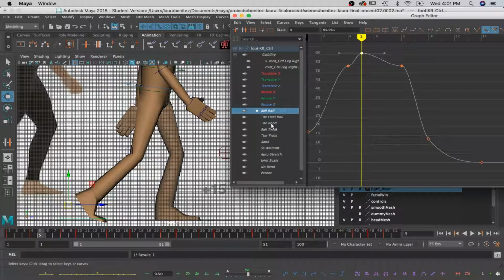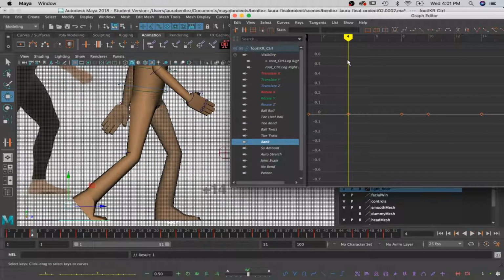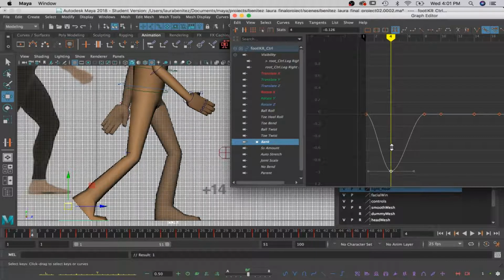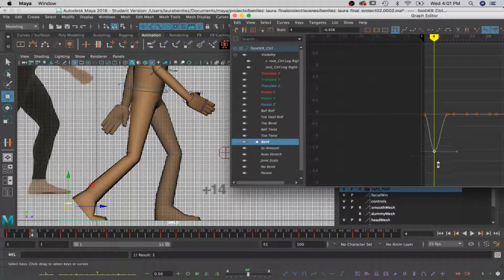And let me see. What is this bank? I wonder. Before I do anything else, sometimes you want to play with other controls. I just want to see if this is like a foot break. No, it's not a break. Okay, never mind. Z, undo, undo, undo. Okay.